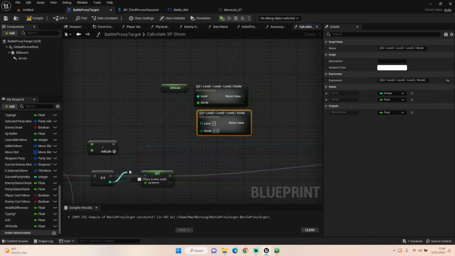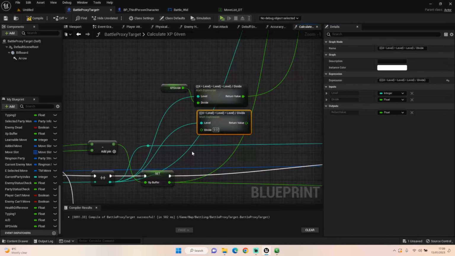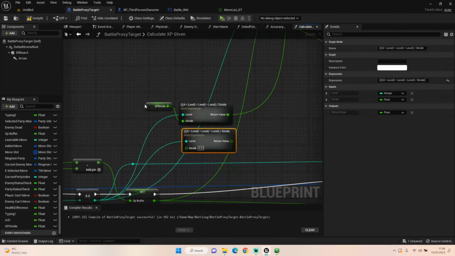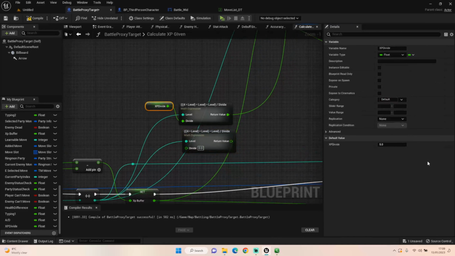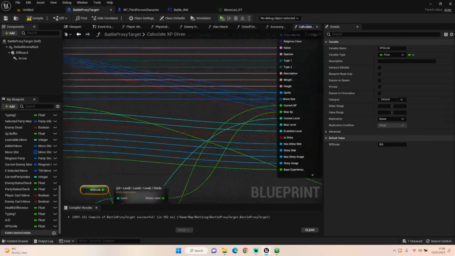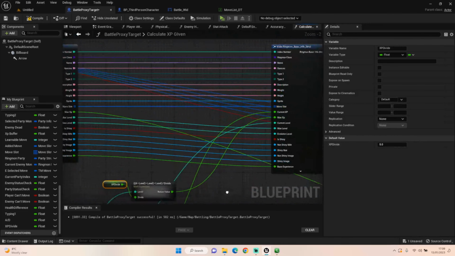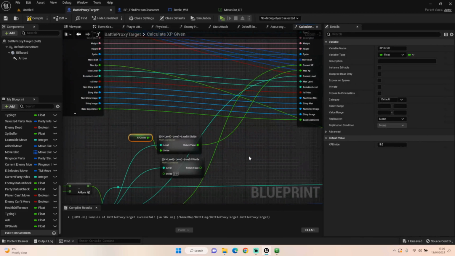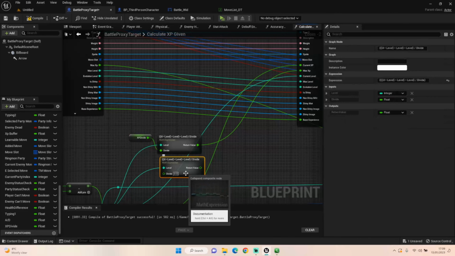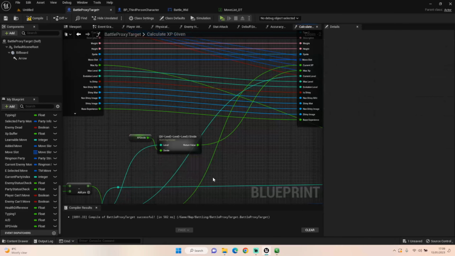So we can take our new level that's been increased and plug that in. I've also created a new variable called XP divide, which I've set to 5, and I've plugged that in. And then all you've got to do is plug that into your new max XP. Simple as that. And the math expression takes care of the rest. It works everything else out from the variables we've plugged in.